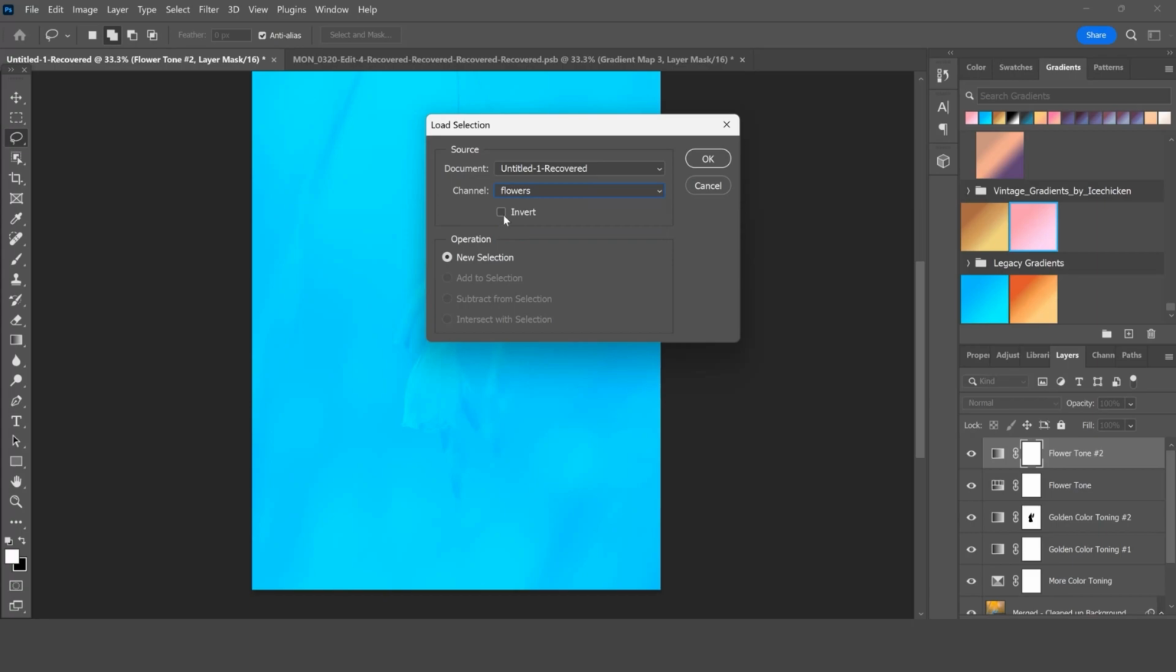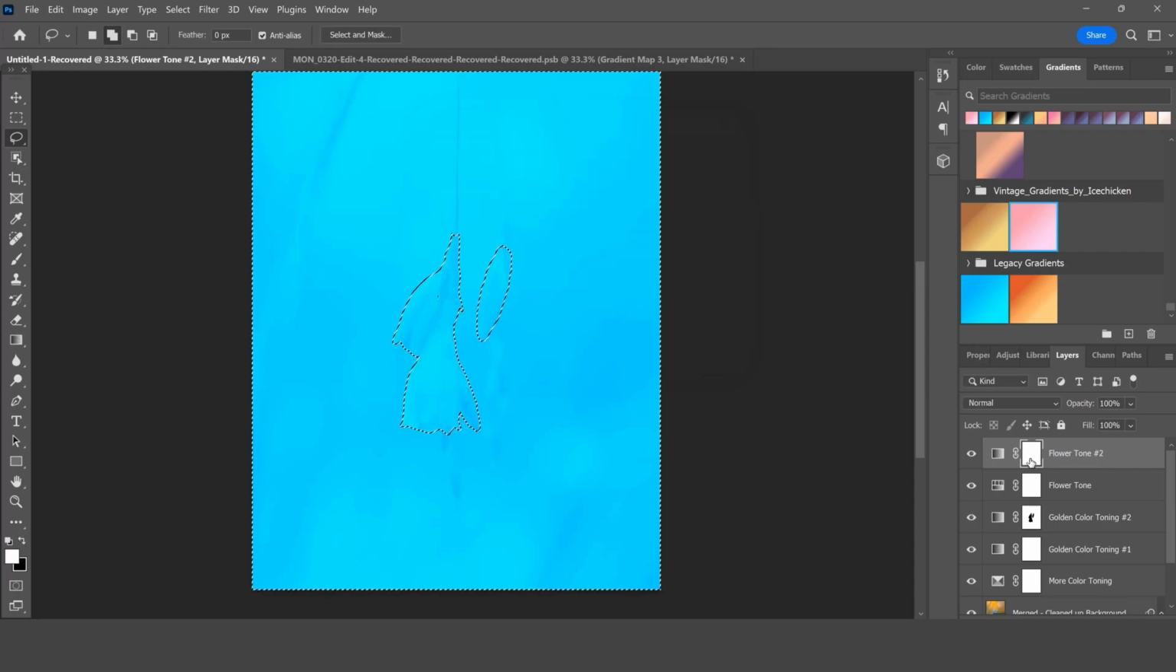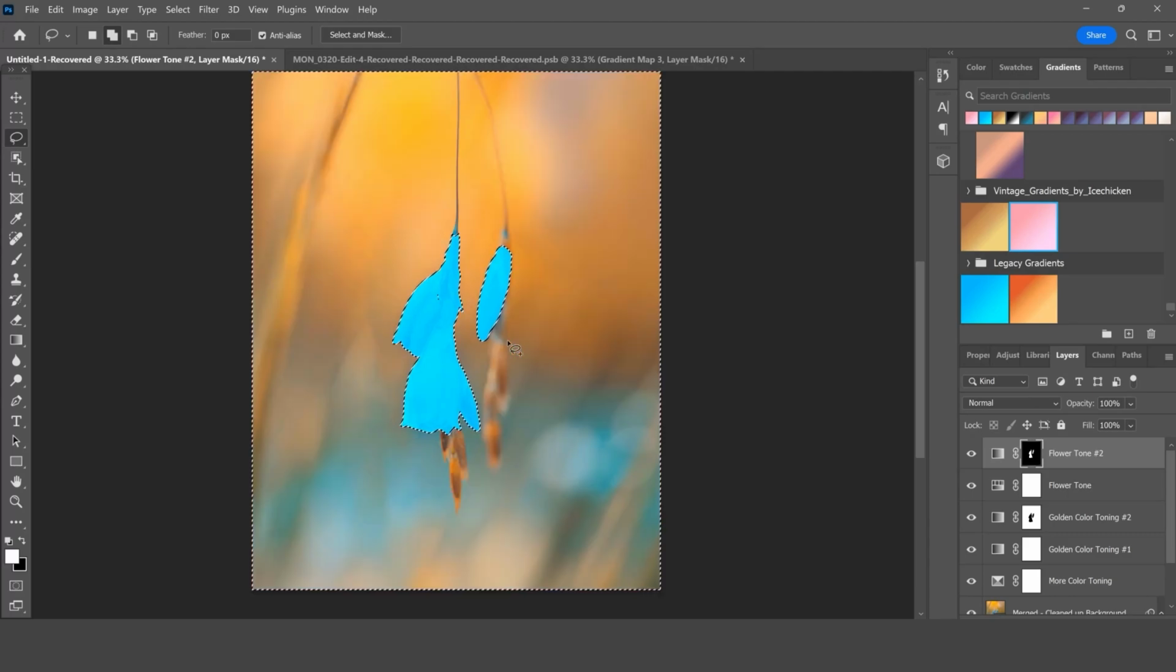Now we're going to check Invert. This will select everything but the flowers. Now we're going to press OK. We're going to ensure that our mask is selected. We're also going to ensure that the background color here is set to black. Now we're going to press Delete. So now our adjustment layer is only going to affect the flower. Let's deselect the selection.